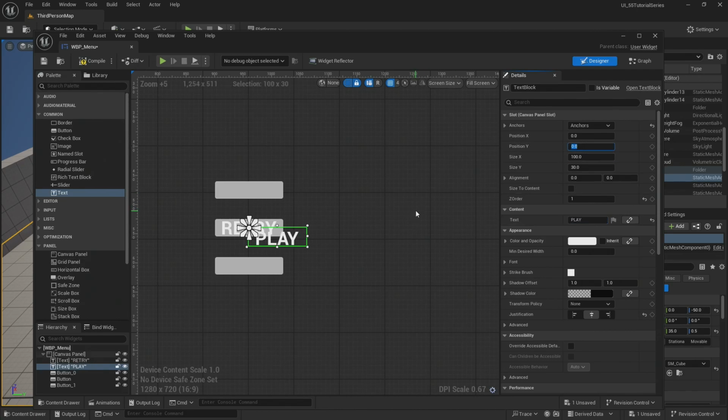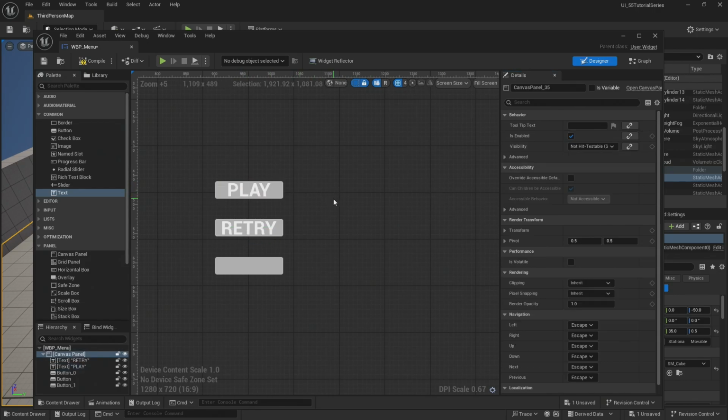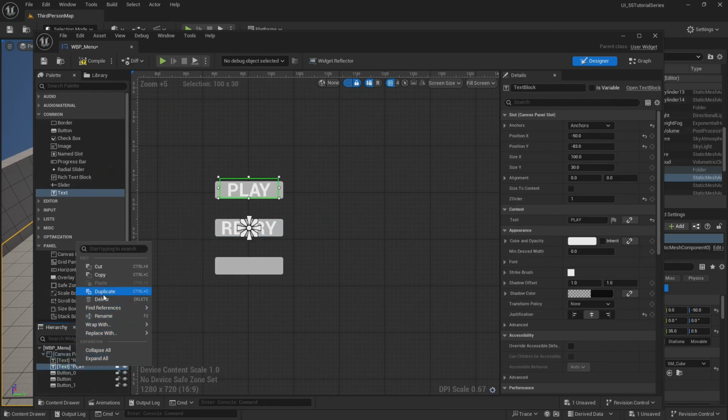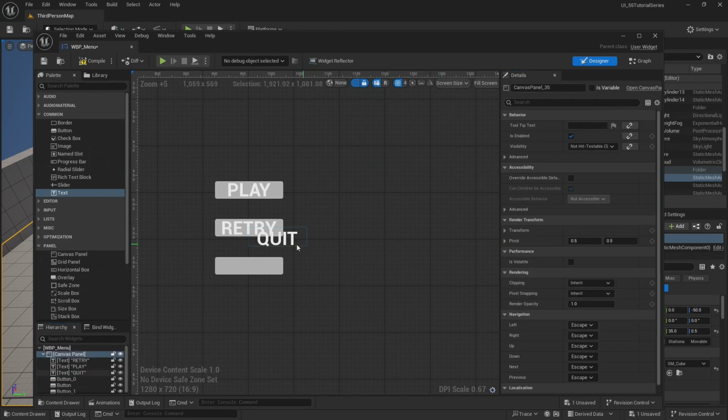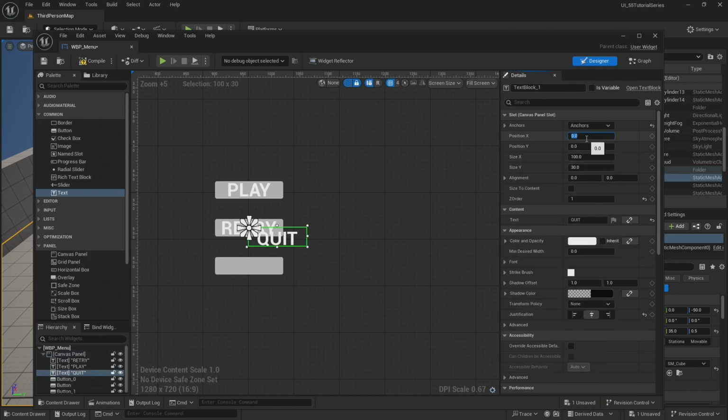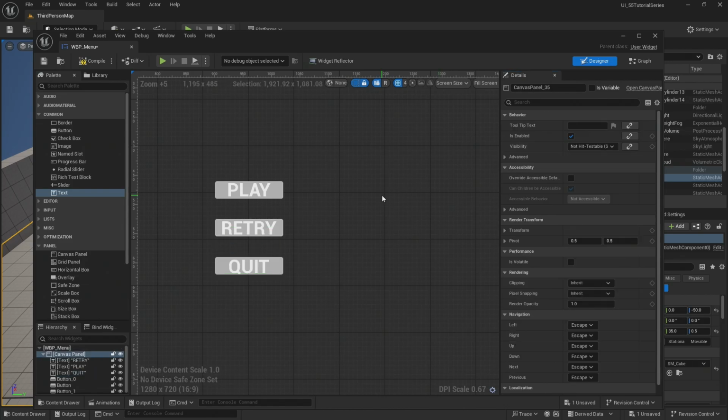And I'm going to move this one up to, let's see, -50 and -83 puts it just about smack in the middle of that button. Let's duplicate one more. This one is going to be our quit button. There we go. And that's also going to be -50, but now it's going to be 48. Okay, so I've got 3 buttons with 3 pieces of text on them.